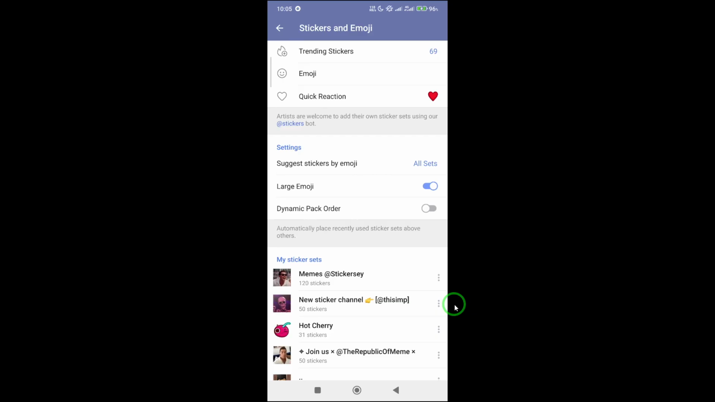Open any chat, tap the emoji icon, go to the stickers tab, open settings, scroll to the pack, tap the three dots and hit remove.